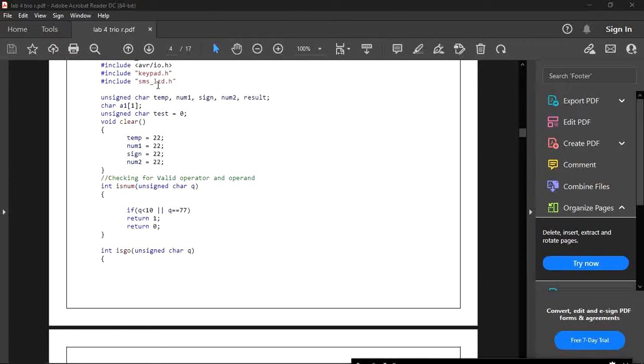So this is the function of LCD.h. This is also our function for displaying on LCD. In case we are displaying on 7-segment, then we will not be able to use it.